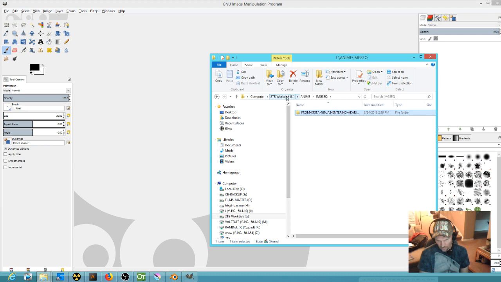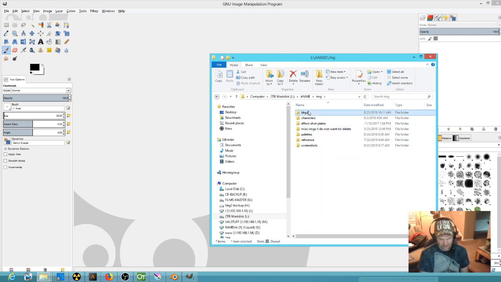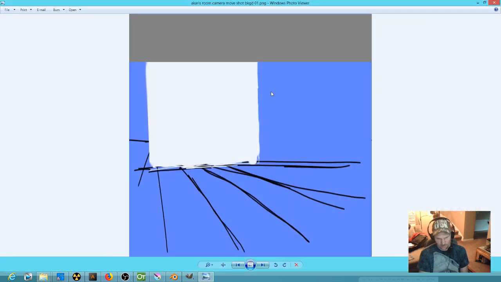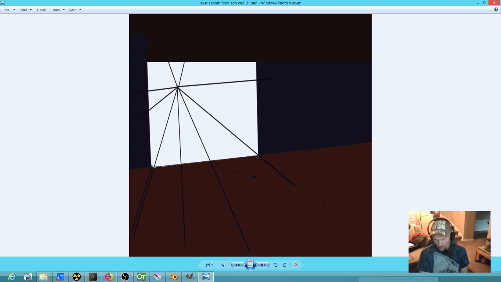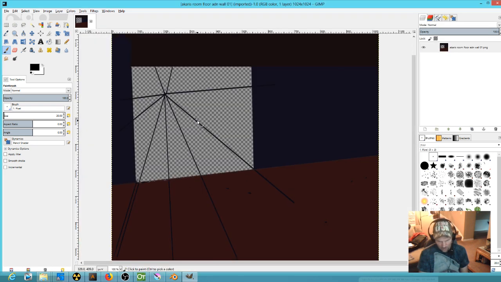So I'm going to go back here, anime, and I believe we're going to images, or was it image reference? Let's find out. Okay, Akari's room, floor, and wall. I want to actually preview this. Okay, that was my sketch. And then there's the one that I want to work with. So that's cool. Floor and wall. Of course, I spelled the word "and" wrong.